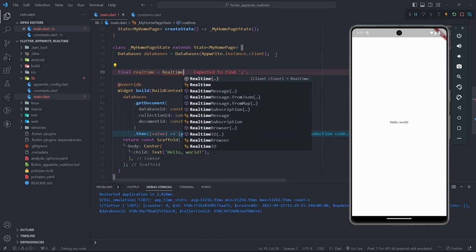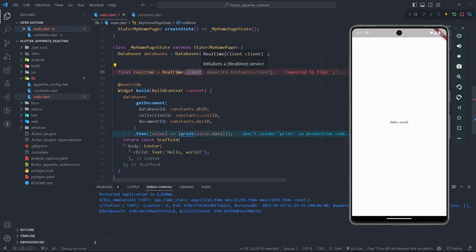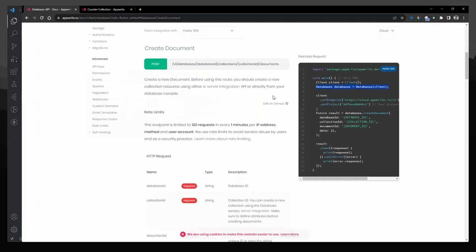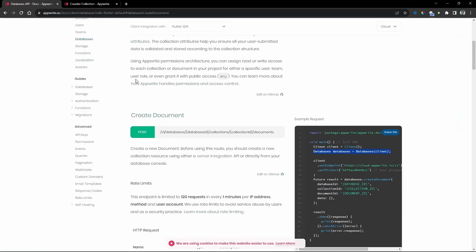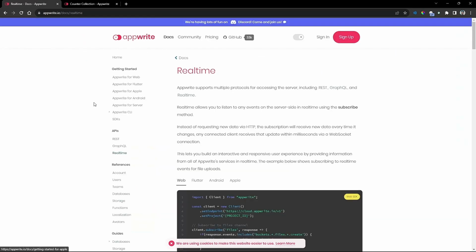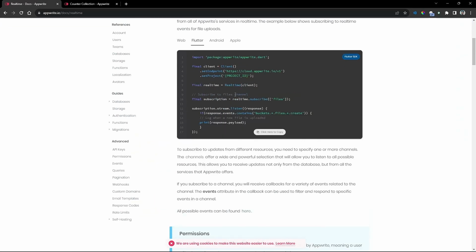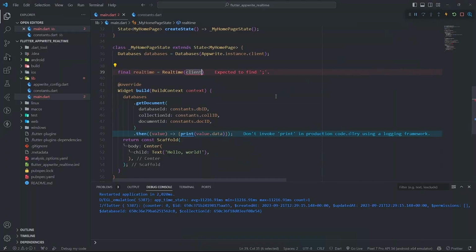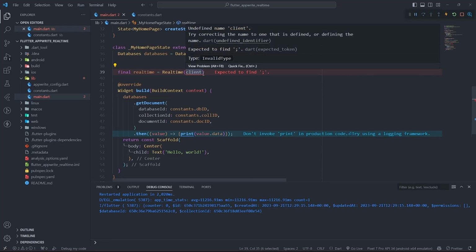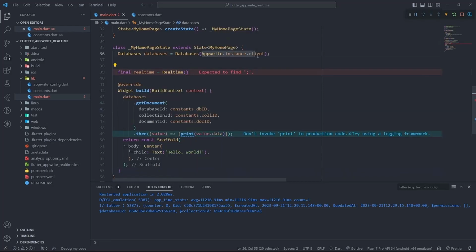So this is also a class which is present in Appwrite. And where do I get this? If you go to this real-time API and select Flutter application, you will see you also need to create an object of your real-time API. Similarly, it also needs access to a client. So let's give it access to a client.